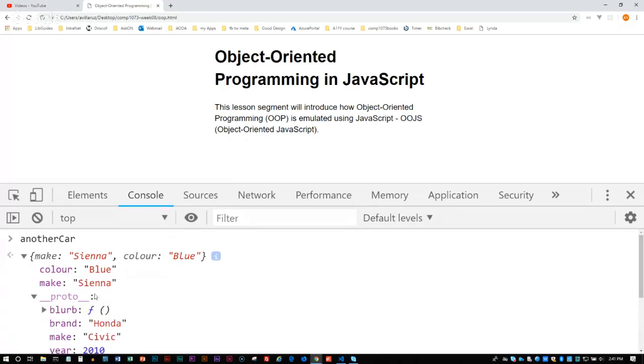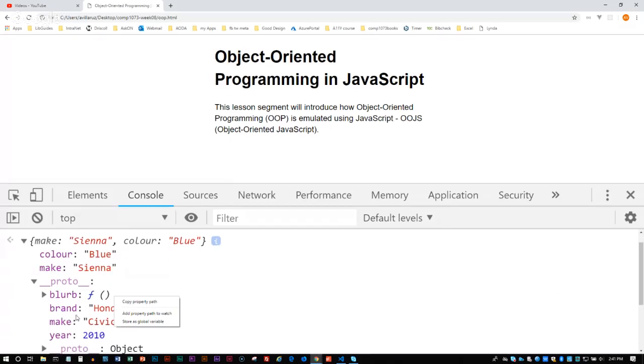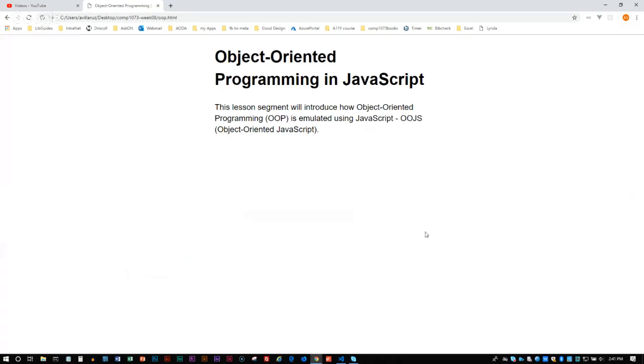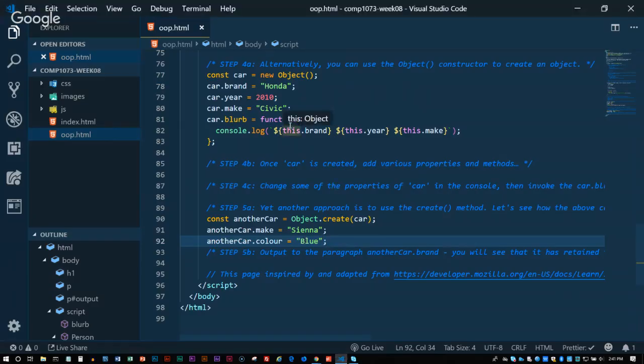Right, so here's all the stuff I originally had, but because through Object.create, I can inherit, so to speak, all of that other stuff and just add some more. So it's kind of similar to inheritance in Java, which you already know, right? Yes? So that is it for oop.html.